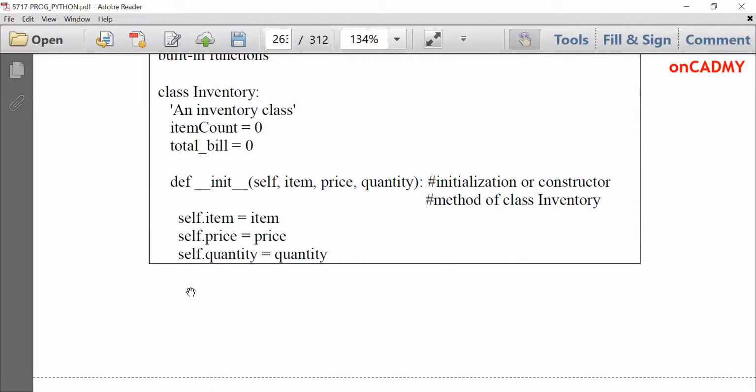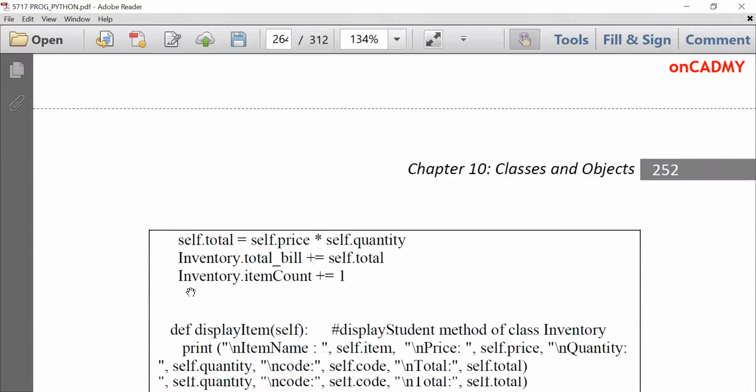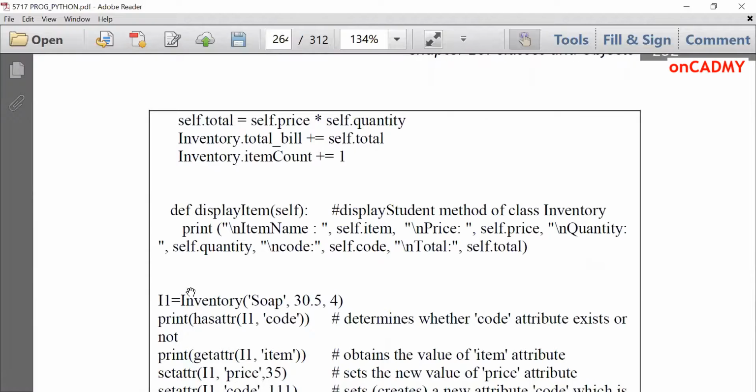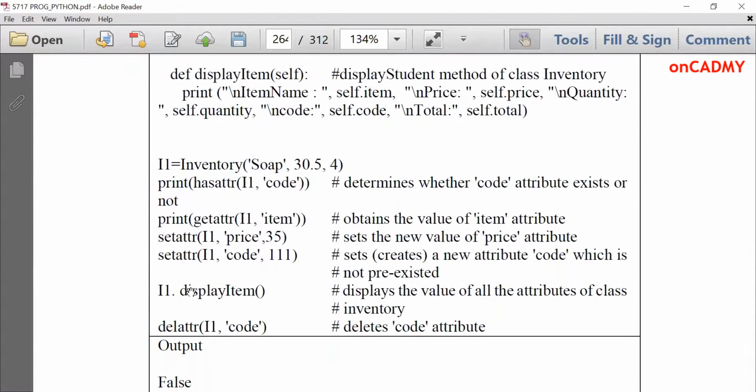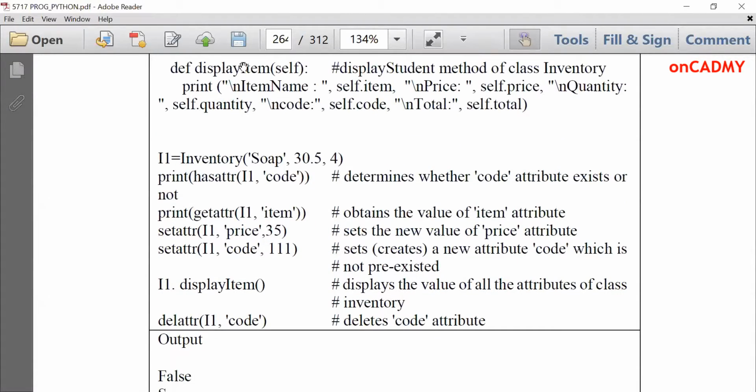The same program has been written for the inventory class. Changes have been made in the lower part of the program. I1 is equal to Inventory, soap, 30.5 and 4. So we have created an object I1 with these values. Now I want to check whether this object has an attribute code.